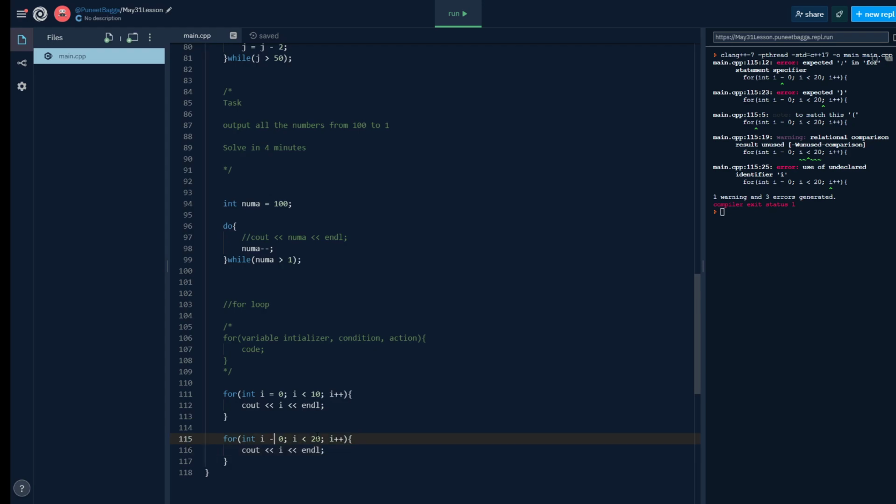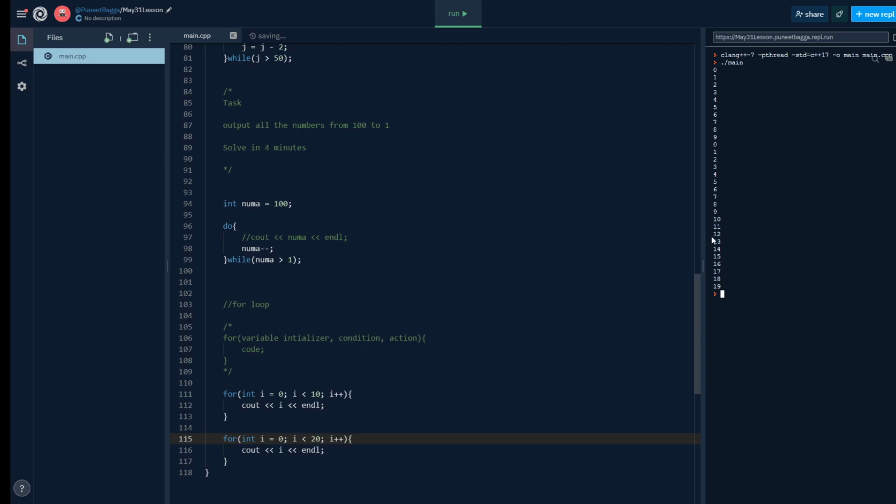Oops, that's because I didn't define this. Yeah, so it doesn't throw a problem at all, right? It goes 0 up to 9, and then 0 all the way up to 19. So the integer i only exists right here.